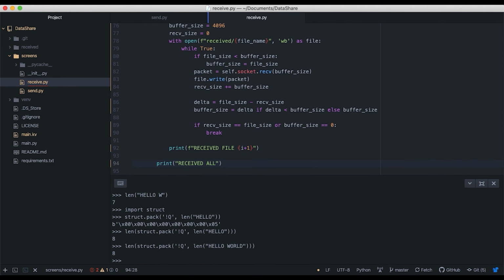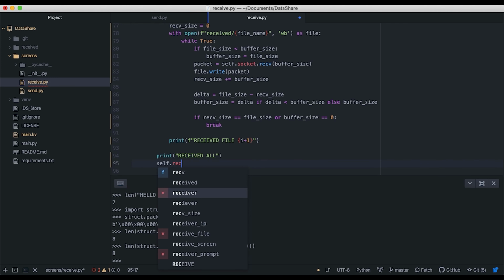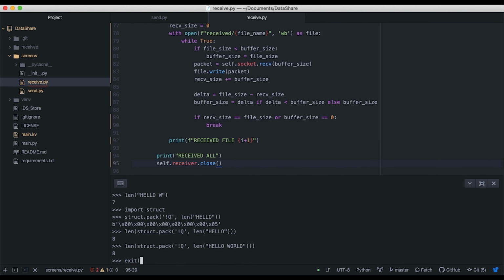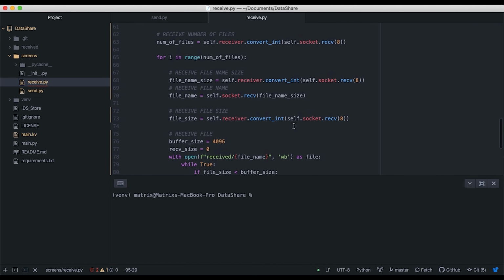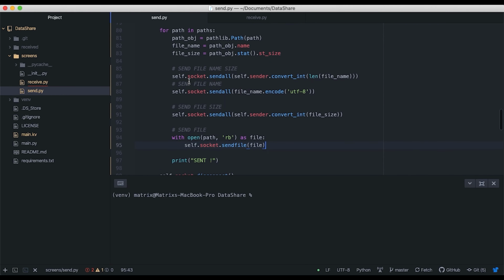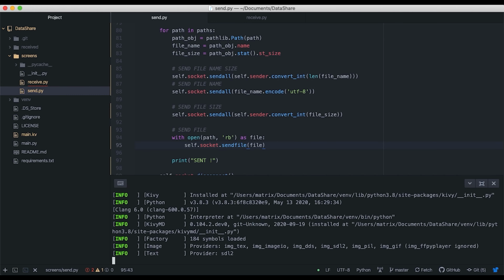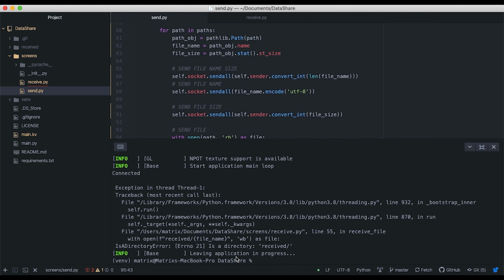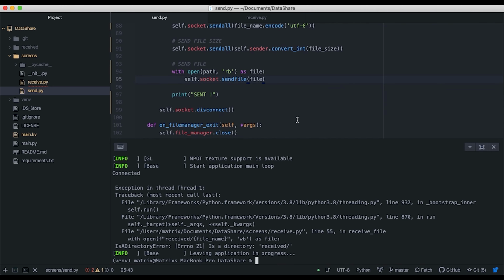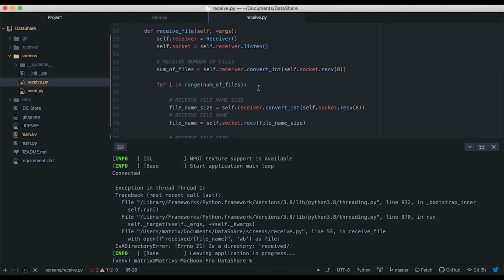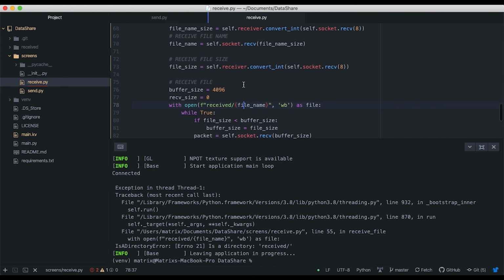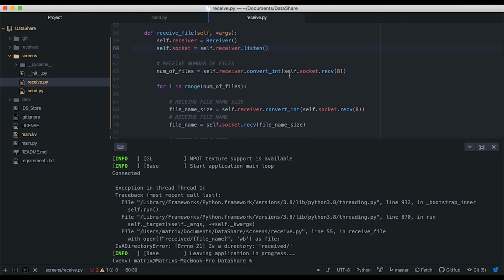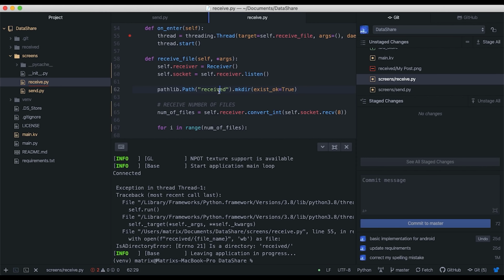To test it, I'm going to open 2 instances of the app and send and receive from one another. So this was the error we received previous time, which states that the directory received is not a directory. We will use the pathlib method to create a directory received in case there's an error with that.